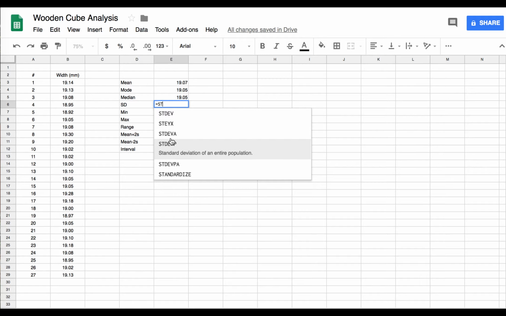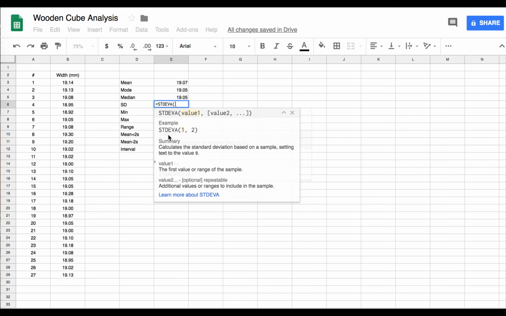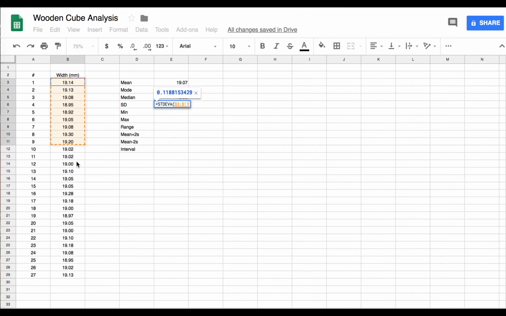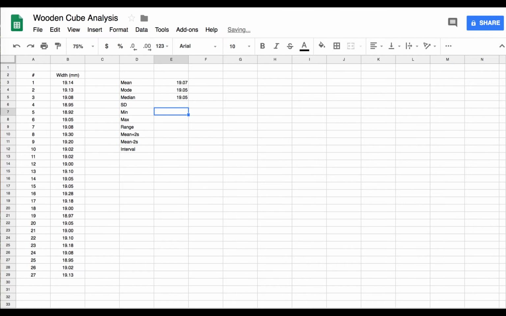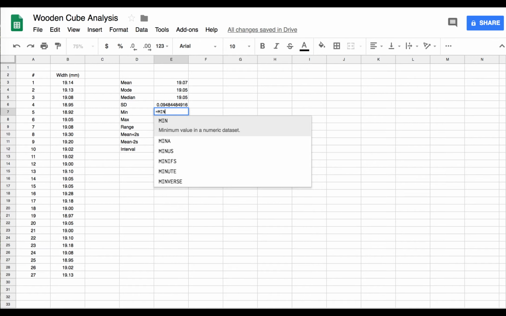This is population. This is the standard deviation of a sample. That's what we want. So we're going to click that, and we're going to highlight all these. Close parentheses. There's our standard deviation.